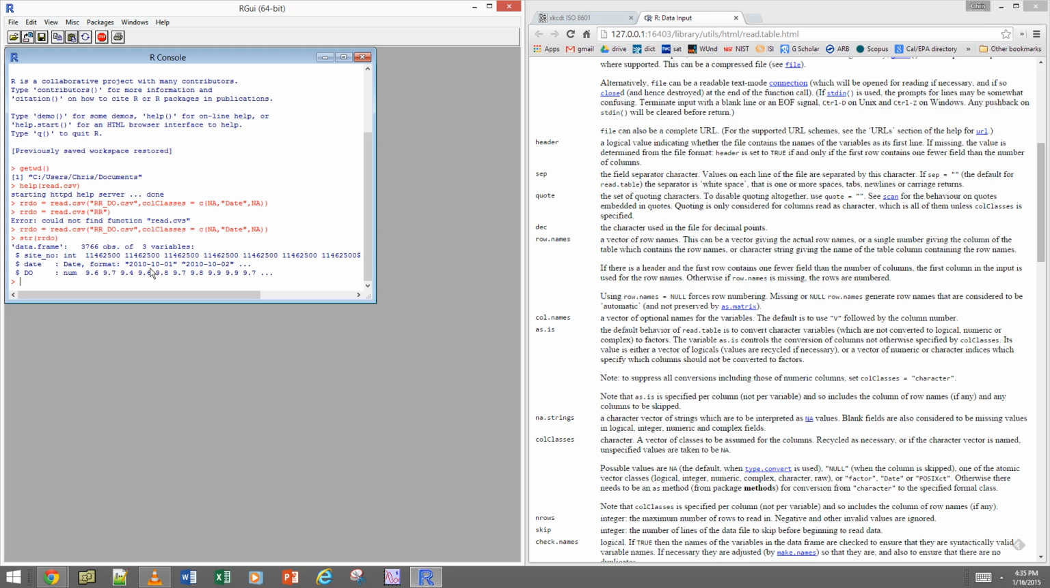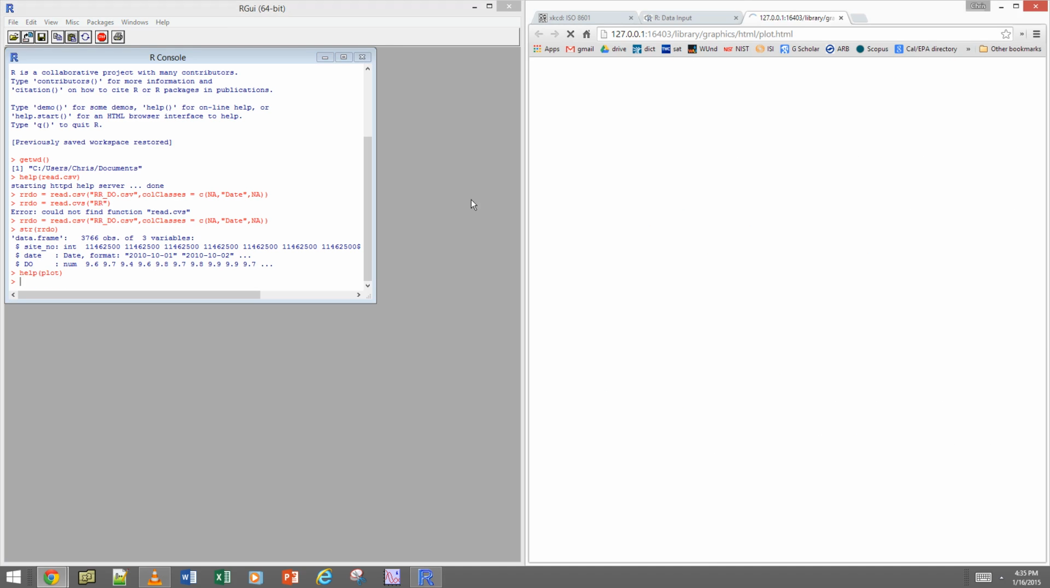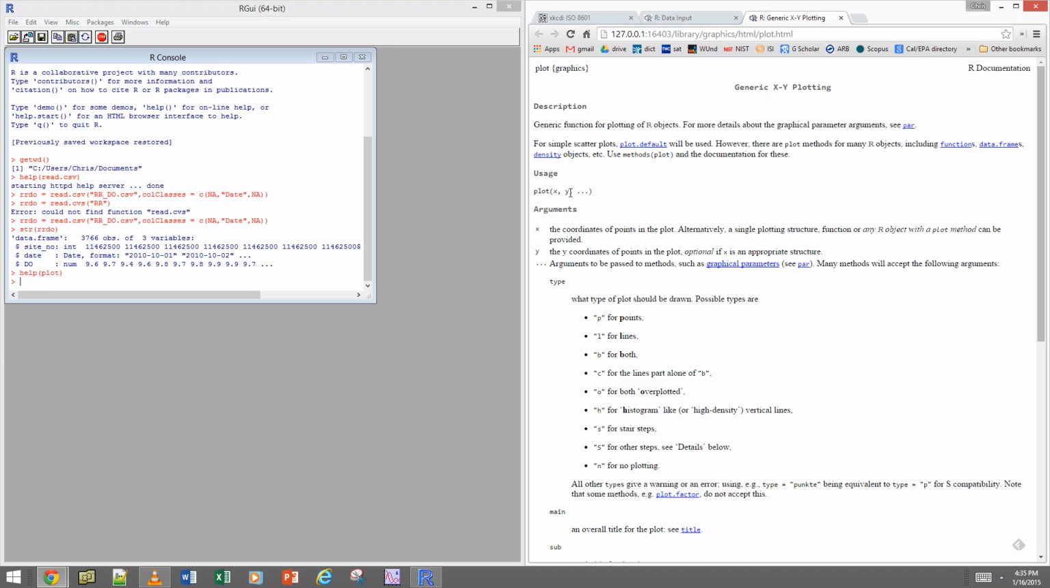We could also type in a plot command. So I'm going to go help plot. If we just want to get a look at this data, you can see plot, you can just type in x comma y, and it'll that simply give you a plot. So in this case I want to do DO versus date, but it's the data frame rrdo. So I have to type rrdo. The dollar sign is what R uses to separate the name of the data frame from the individual variables inside the data frame. So rrdo dollar date, that's my x variable. rrdo dollar capital DO, that is my y variable.